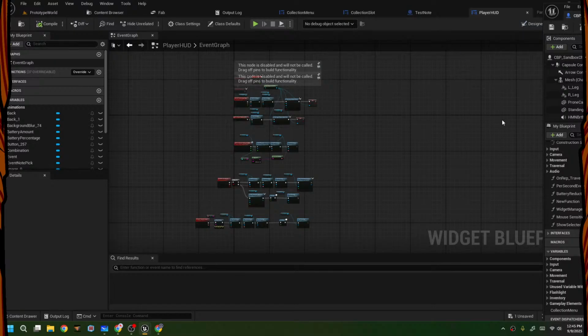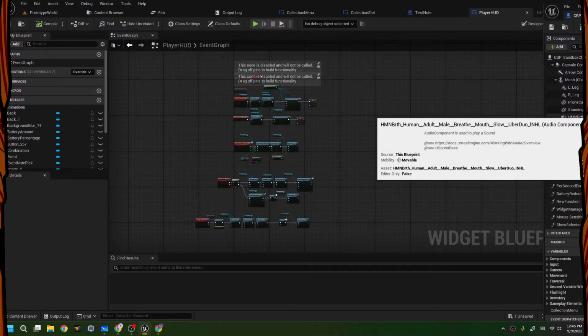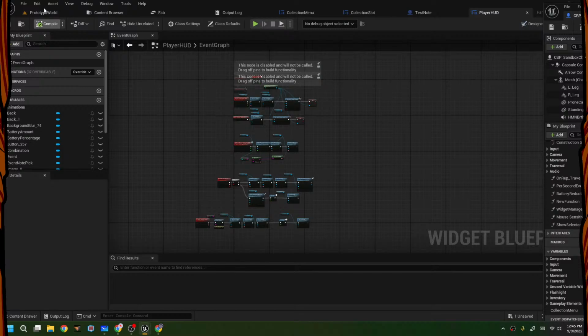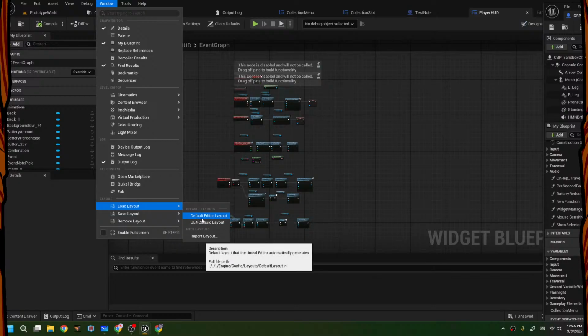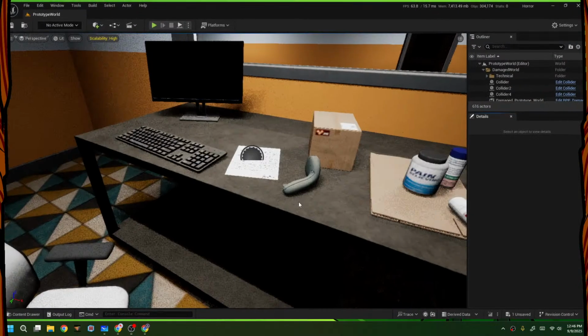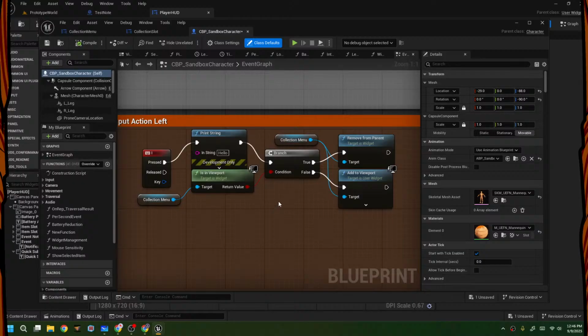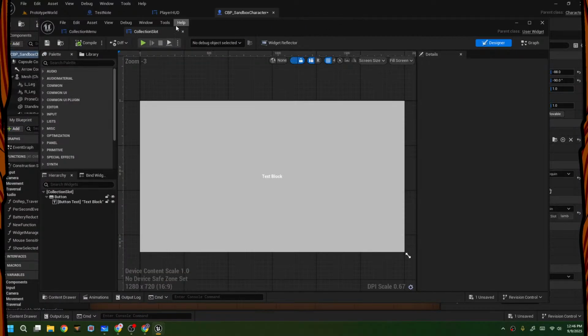So let me tell you one thing. If this happens to you, if somehow the window that you want to access does this, what you can do to recover is go to the Windows option and go to load layout. If you have your own custom layout, you can save that and load that one. But I'm just going to go with the default editor layout, and it will restart everything, but it gives back the asset that we want to work with.